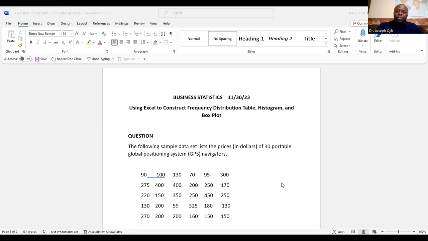So if you're taking a class and you have a professor like myself who wants you to show your work, then you have to do it this way that I'm going to show you. So even though you are using Excel, you will still be able to prove your answers.